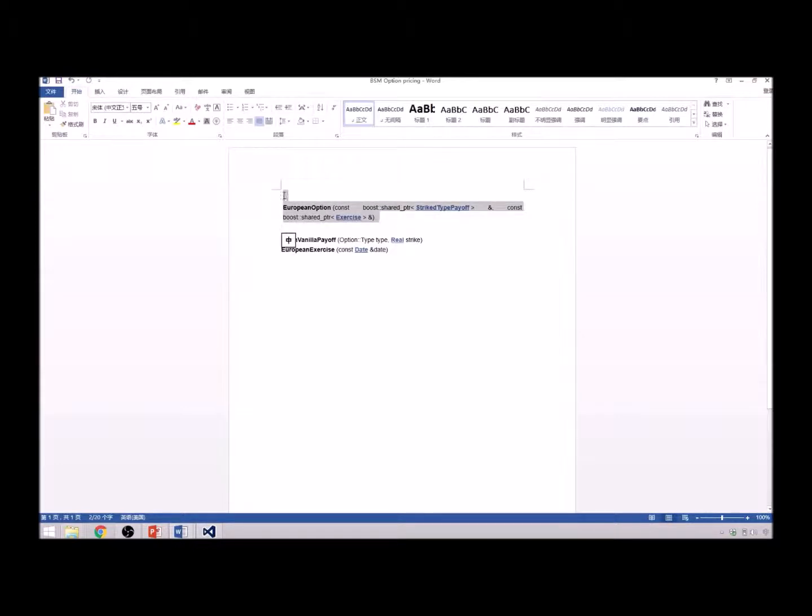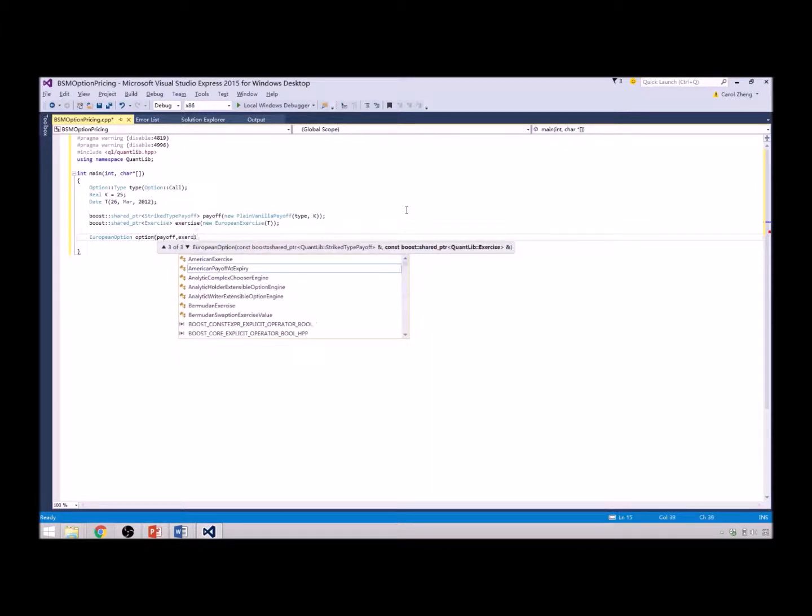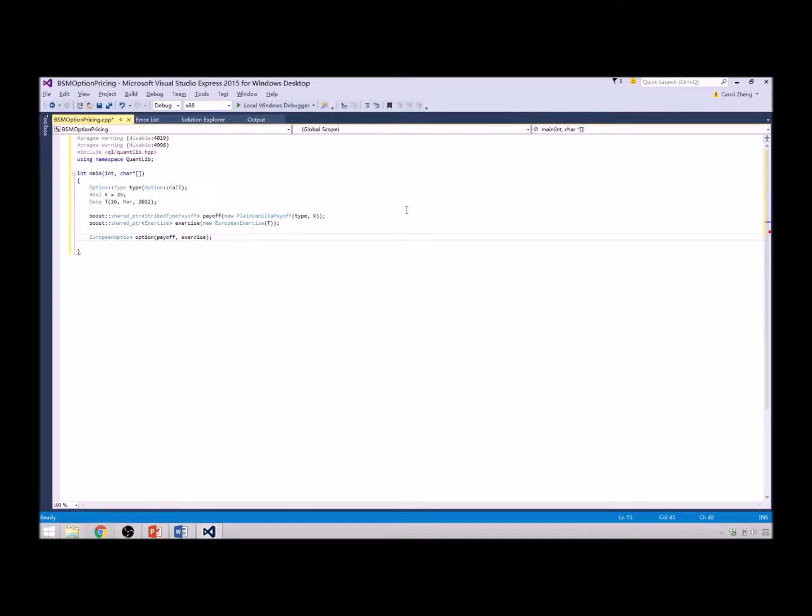Now we can begin to construct our option. So we have a European option. We will name it option, and it has two arguments, payoff and exercise. So now it's all done. We have the option ready. In the next video, we will be talking about how you can characterize the underlying asset and how you can call the right pricing engine.